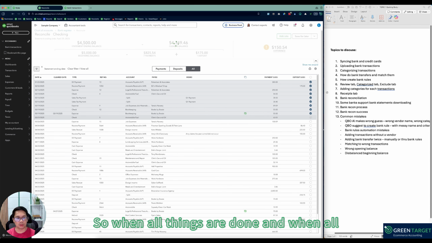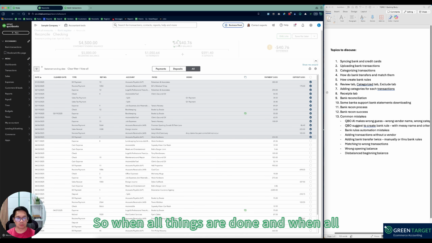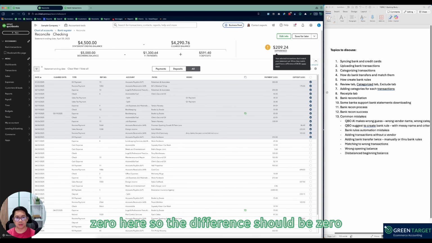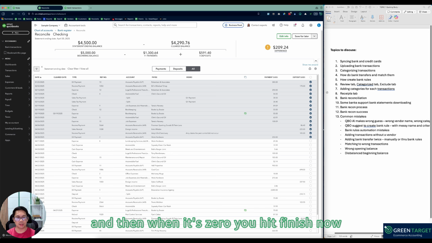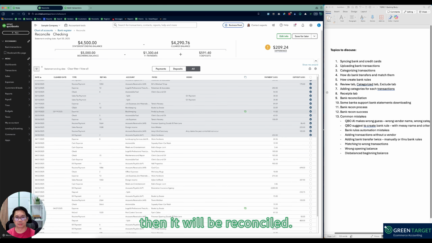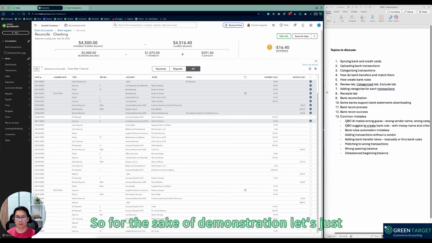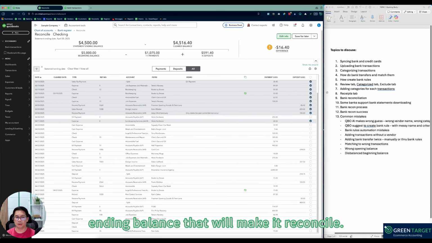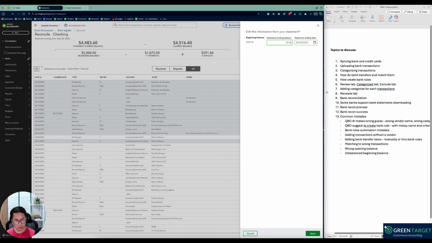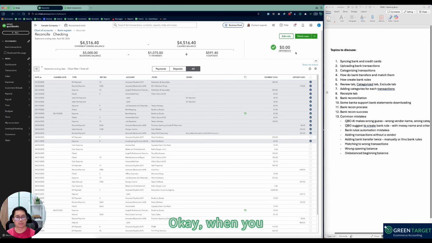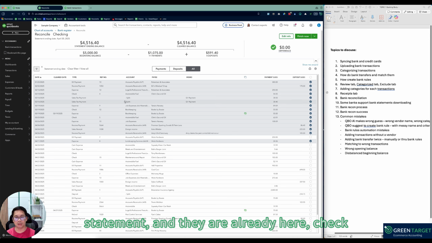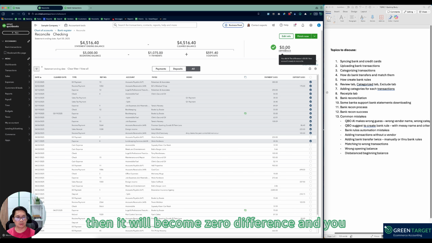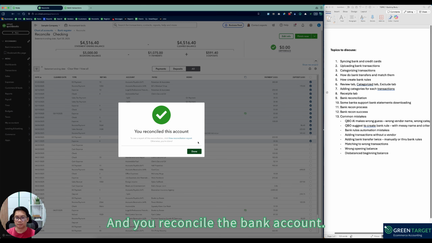So when all things are done and all transactions are complete, it will become 0 here, so the difference should be 0. And when it's 0, you hit finish now, and then it will be reconciled. So for the sake of demonstration, let's just reconcile it by using the ending balance that will make it reconcile. For example, 4,515.4. Let's try that. Okay, when you click all the transactions from the bank statement and they are already here, checked on the QuickBooks Online bank reconciliation, then it will become 0 difference, and you click finish now. And you reconcile the bank account.